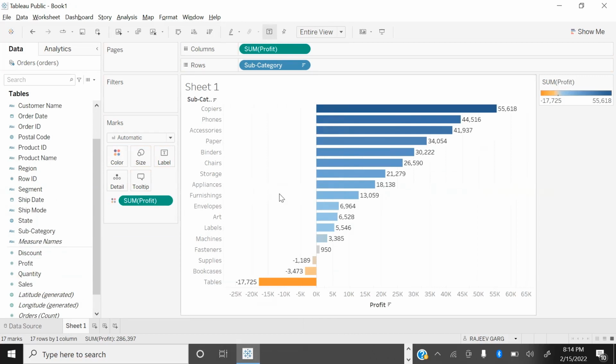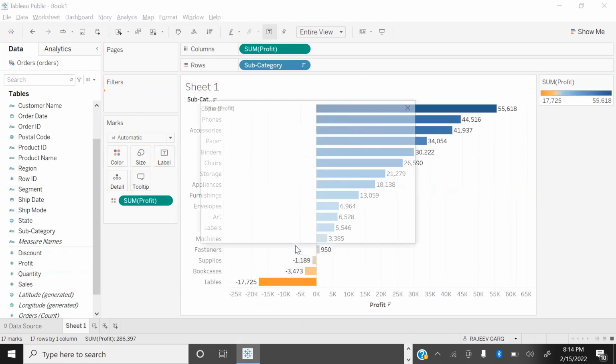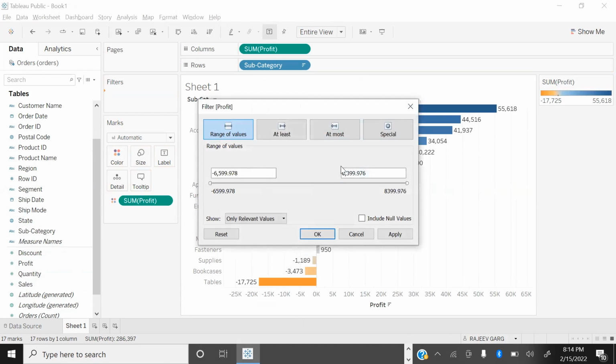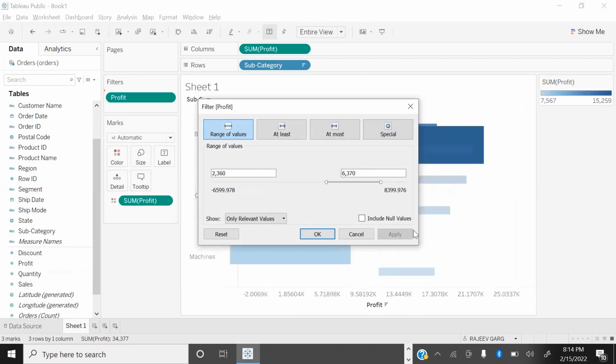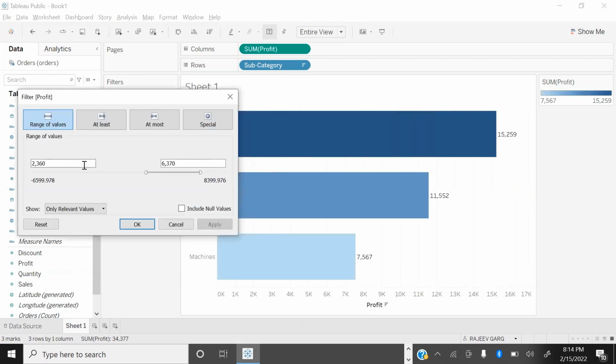Now, where filter. So where filter, I can put the profit into the filter and let's click on next. Now here we are specifying a value where the profit is between the specified range. So I can use the slider for the range and let's take apply. So where the profit is lying between this range, it is displayed over here.